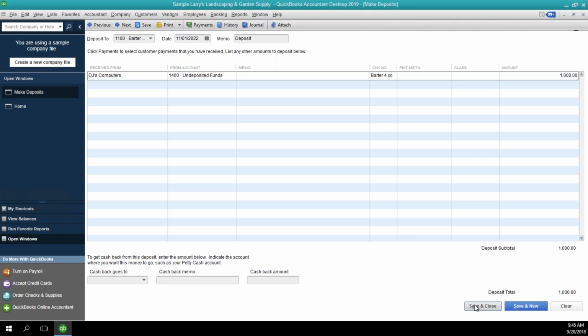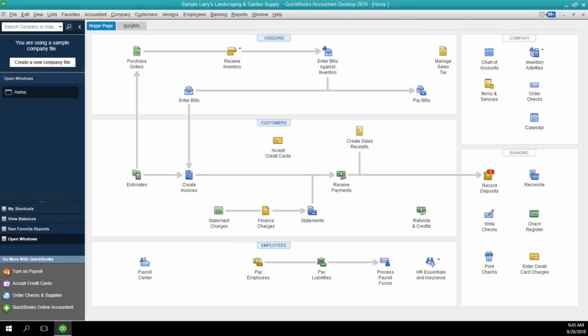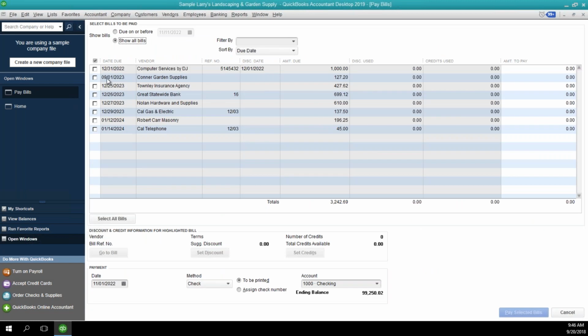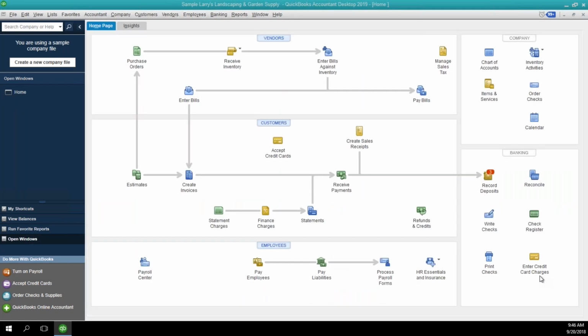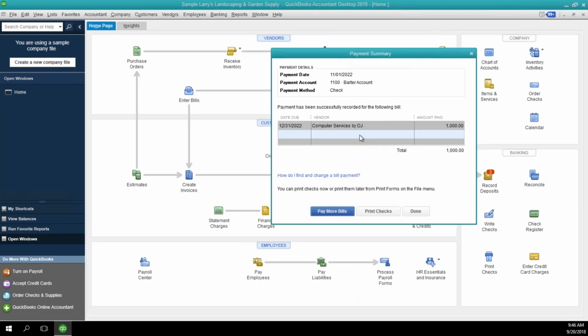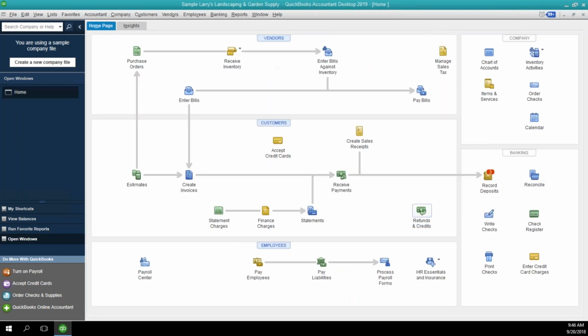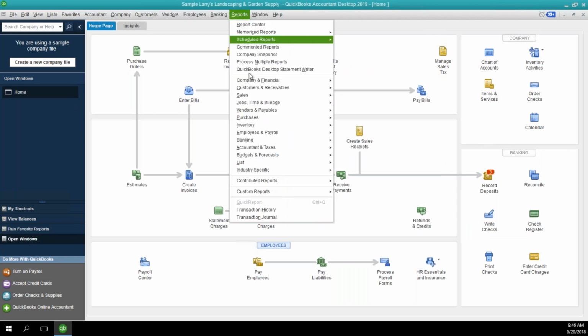Okay, so save that. Then I'm going to go and pay my bill to Computer Services by DJ. I'm going to change my checking account to my barter account. I'm going to pay that selected bill. Done.